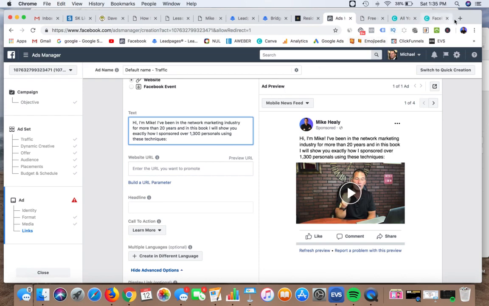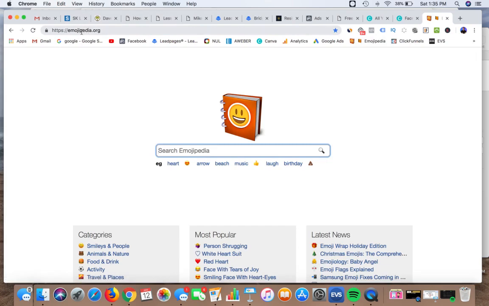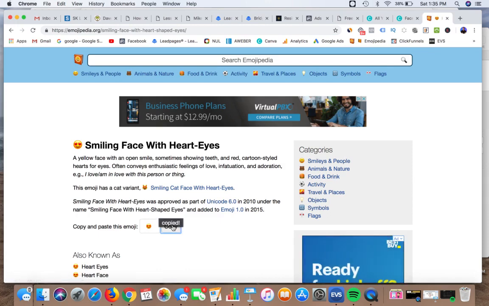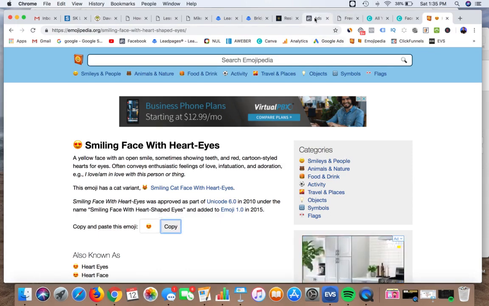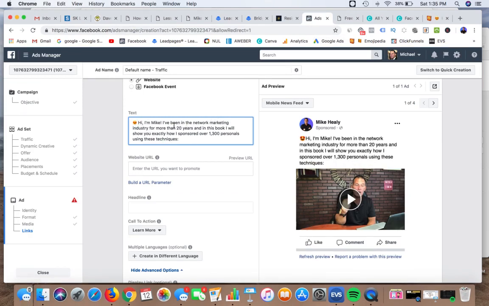So I like to use emojipedia.org. You can see it, emojipedia.org. And let's say I want to add this to it, like I want to have the heart smiley right there. Copied. And so when I go back to my ad, I just put that there in front and paste it. And now I have that.